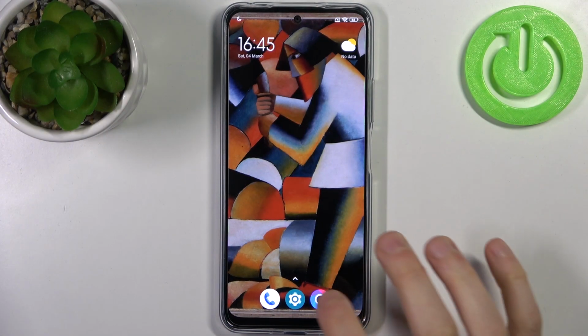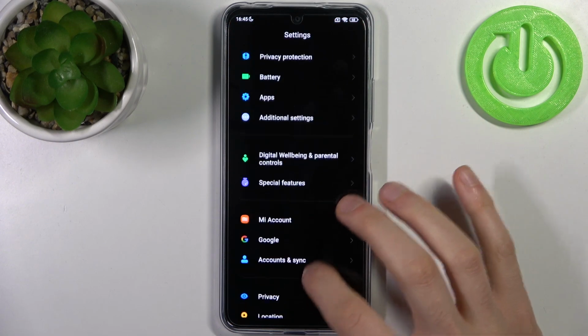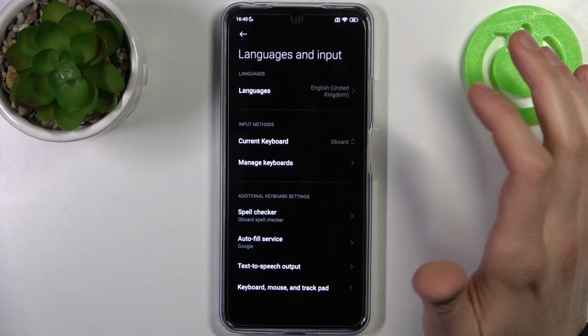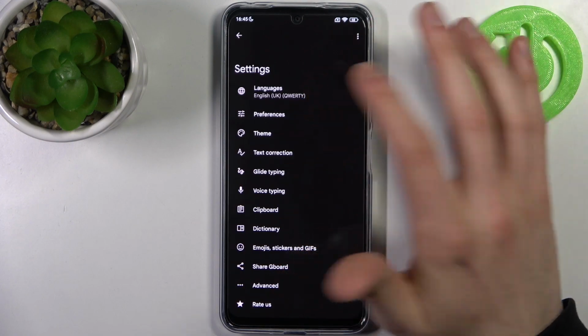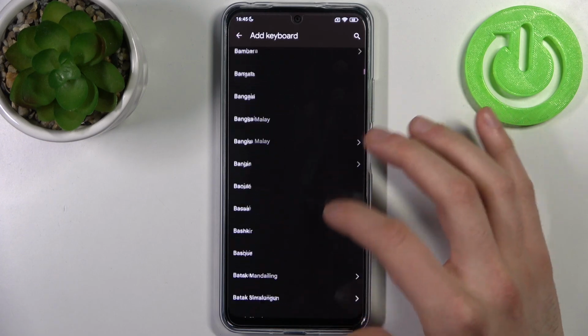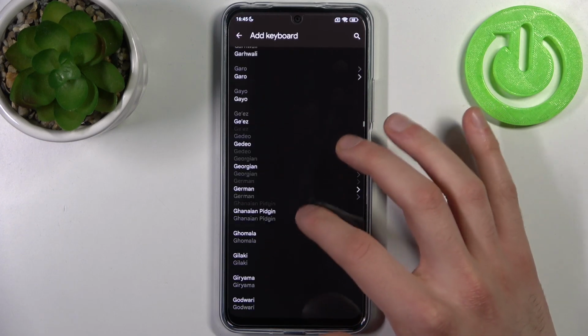So to do this, firstly you have to open settings, then go to additional settings, then go to languages and input, manage keyboards, Gboard, languages, add keyboard. Here you can see the whole list of the available keyboard languages. As you can see, it's pretty long.